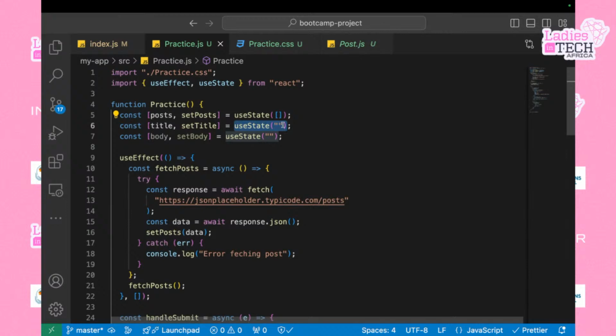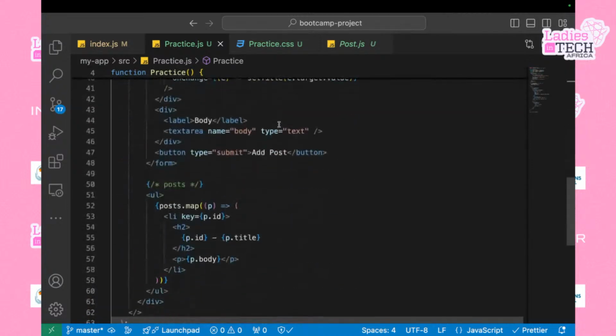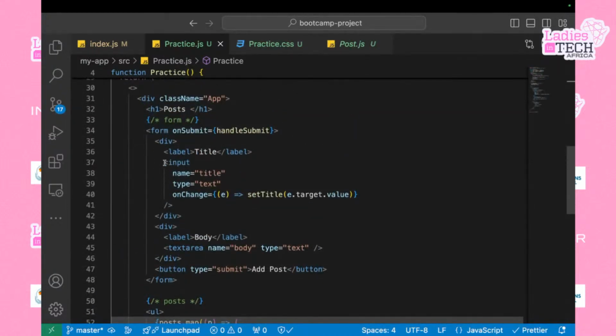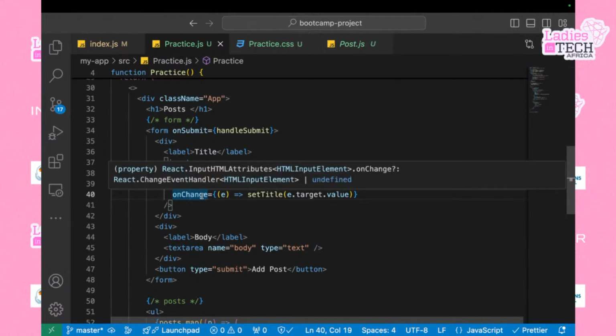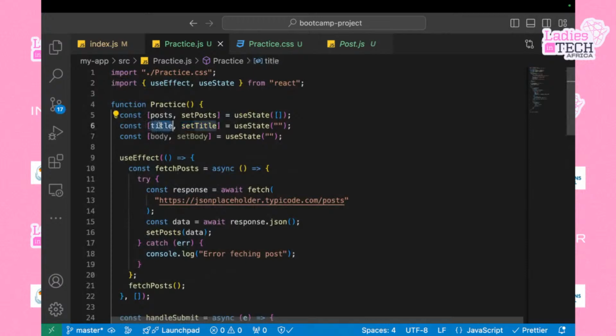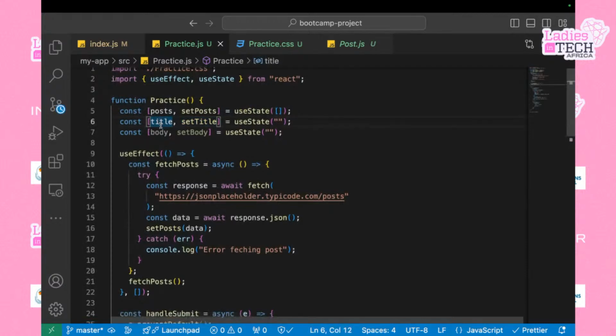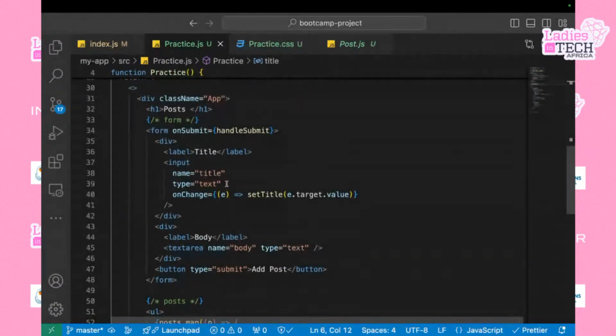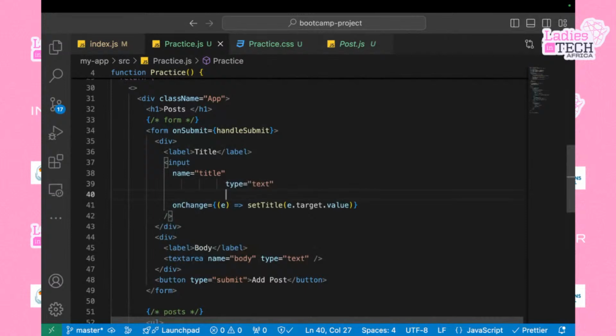So by default, when this page loads, when this component loads, this title is going to be an empty string. But anytime we type into these inputs on change, do we still remember that JavaScript function on change? Anytime this thing changes, set the value to the title, set title. And when we want to pick it, we pick it from here. All right. I really want to believe we all understand this.